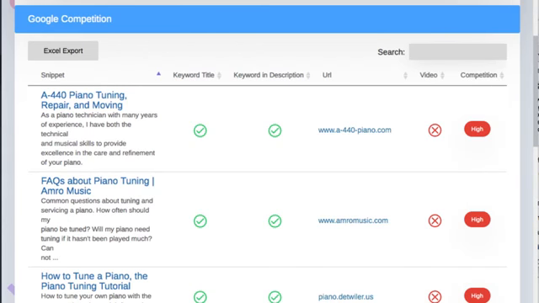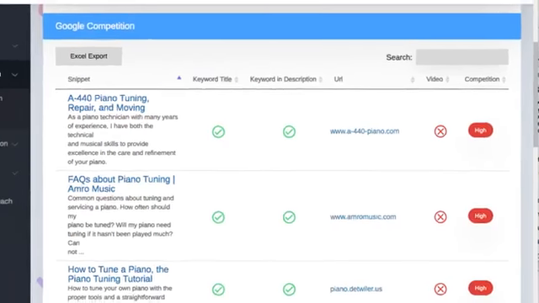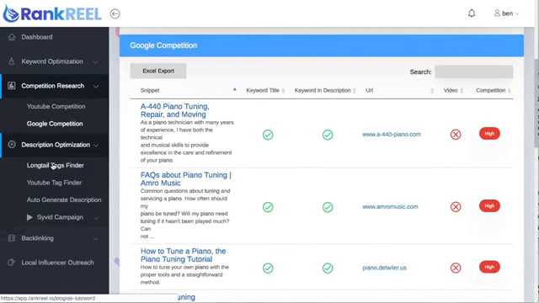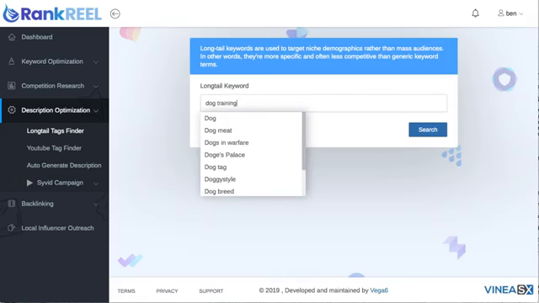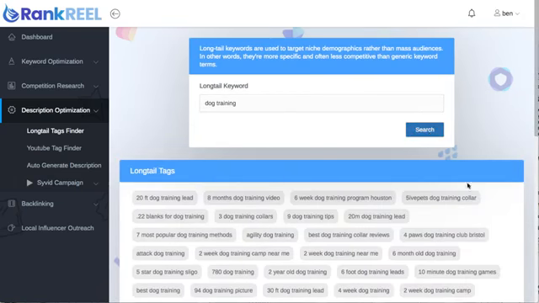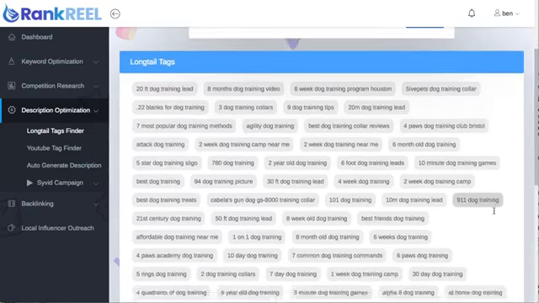At this point, we should have some hot keywords that are relatively easy to rank for, whether we're ranking a local video or just a regular post. At this point, it's time to optimize our video for our keyword using the description optimization module. First, we can click on the long tail tags finder to find long tail easy to rank for YouTube tags that are relevant to our video, like these.